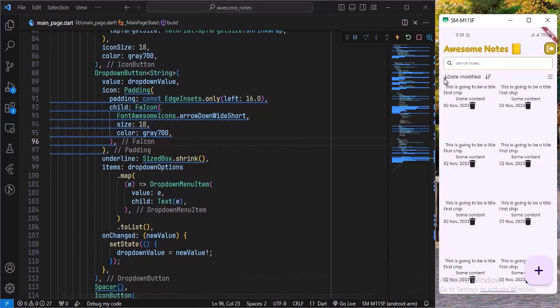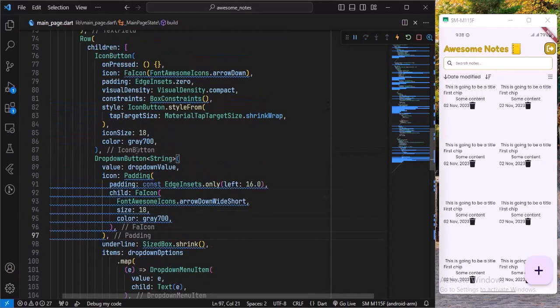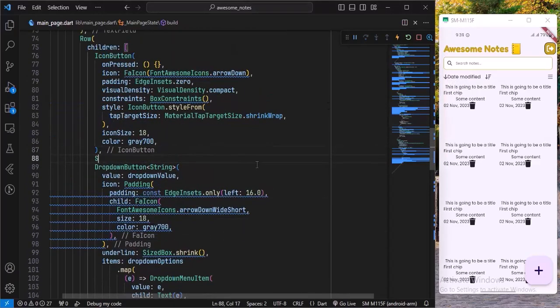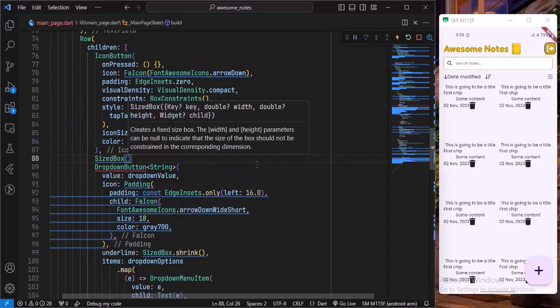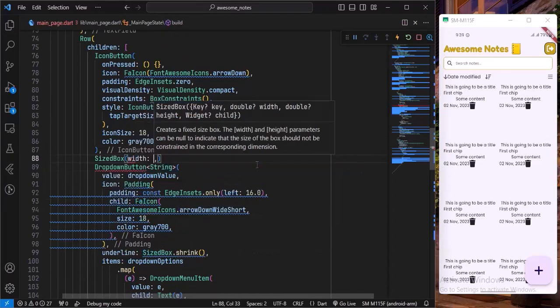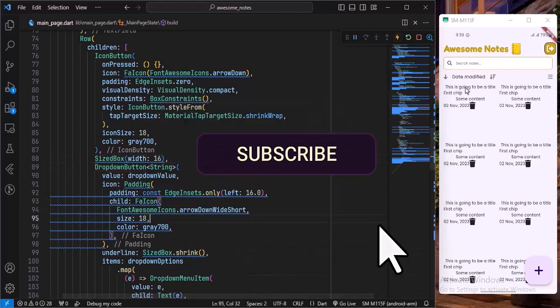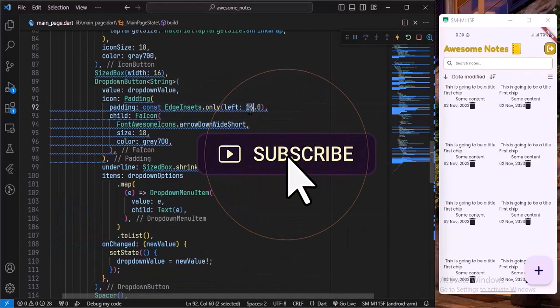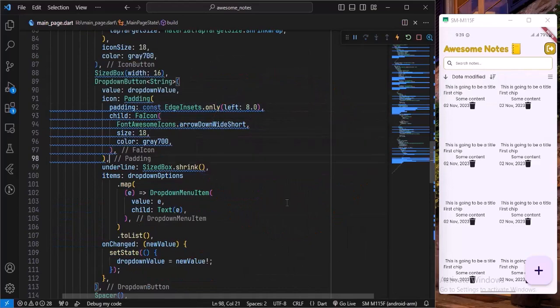And also there is no space between this left icon and the drop down button. So for that, we come here and add a sized box of width 16. Pretty nice. Let's change this padding to 8 for now. So what's the other thing?